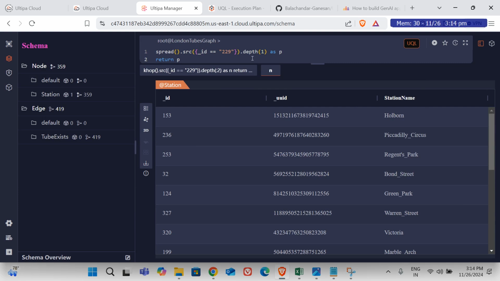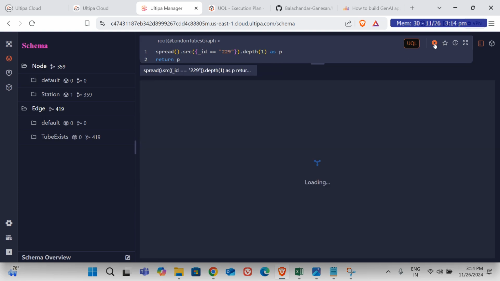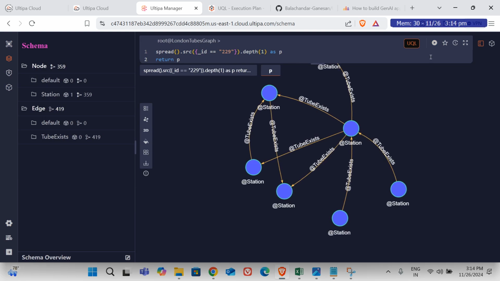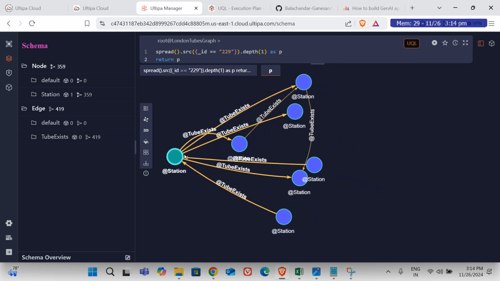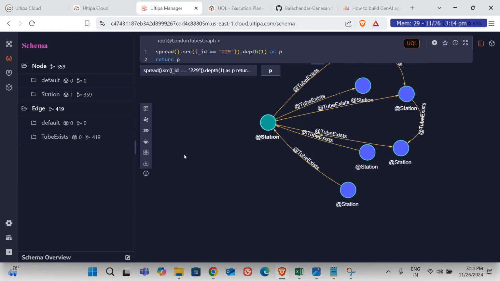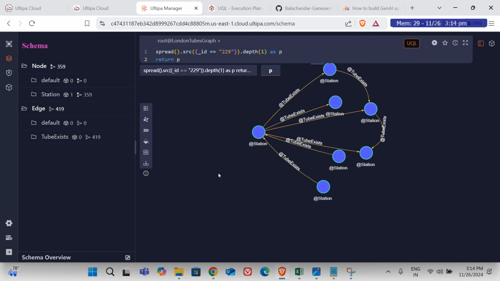So I'm starting from the location 229 and I would like to go up to a depth of 1. Okay, so let me go and execute this. Starting from the node 229, how many nodes exist which are one step from the 229 node? Now this is Oxford Circus, so I will move this here. The diagram is realigned. All the nodes that are one step away from the 229 station are listed here.